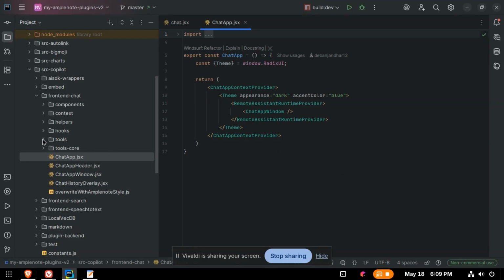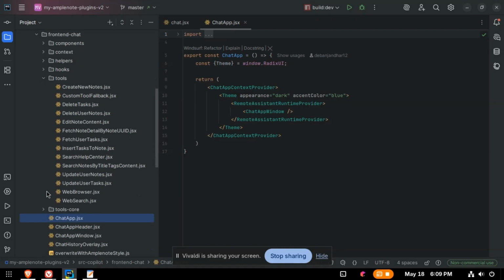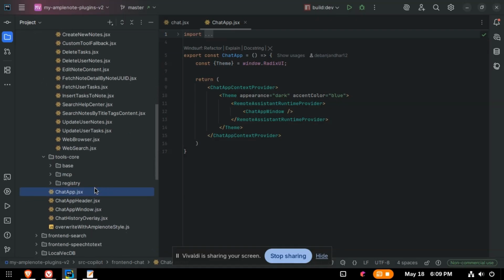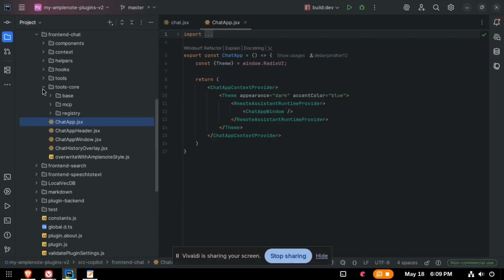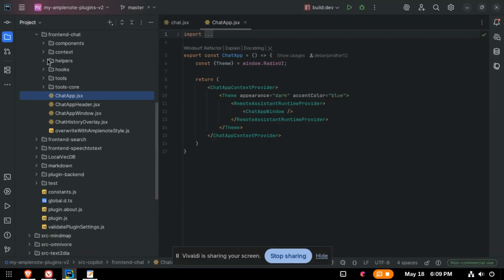The Tools folder contains the various tools that are available to the large language model. They must be registered in the registry. The rest of the structure is really basic, with components, context, helpers, and hooks folders.